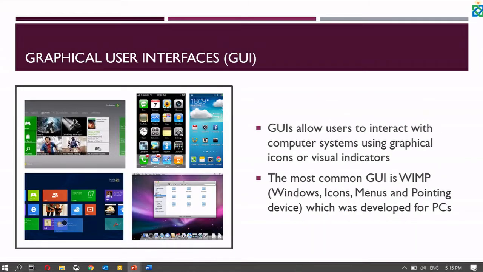So what's a graphical user interface? It is the GUI that allows users to interact with the computer using graphical icons or visual indicators. As you can see, the most common GUI is WIMP. WIMP stands for Windows, Icons, Menus and Pointing Devices. Windows means all your GUI will have some kind of windows, right? And the icons are these. For example, these are all icons. And what's a menu? The menu is like your start menu, the menu you have on the bottom of your Apple. These are all menus. And the pointing device is your mouse pointer.